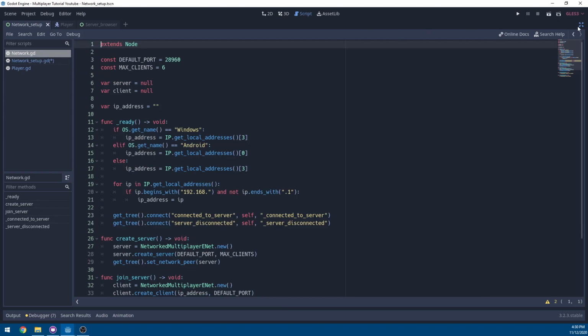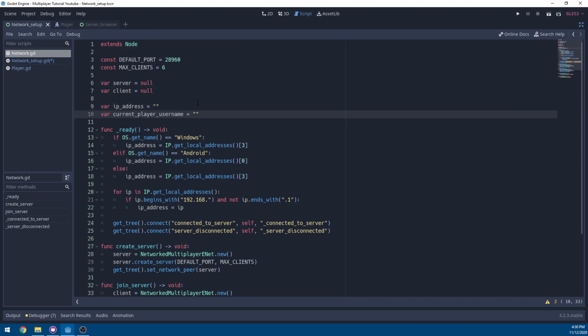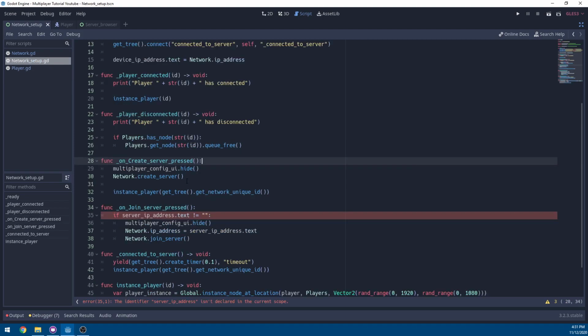So go to the network.gd script. This is the preloaded network script that everything can see. And we're just going to add in our variable under IP address. We're going to say current player username, and we're just going to set this to an empty string. And that's all we need in here. So we save this. We're going to go back to network in a little bit, but for now we're going to go back to network setup.